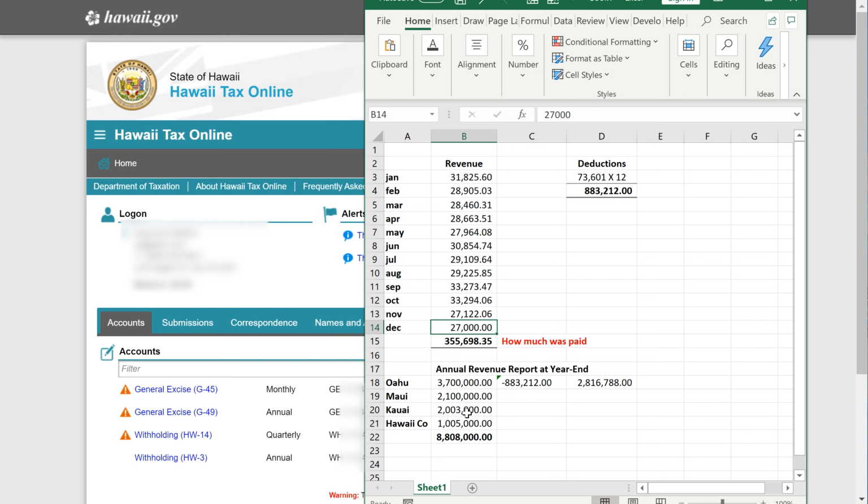So for each island, you'll need to run the revenue report for each one and then list them here. For Oahu, we had deductions each month of $73,601. It's always the same. We had some from Maui too, but I didn't include them for this example because it's not necessary. So I brought that number down here for you, and then when you subtract the deduction from the total revenue, this is the amount that you'll get, and I'll show you why I had to do that in just a moment. So let's get started with this G49.